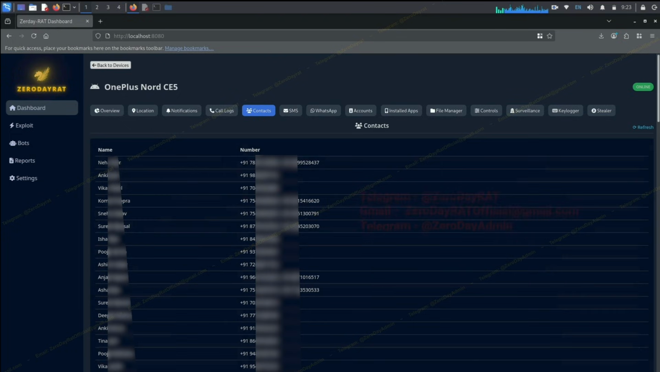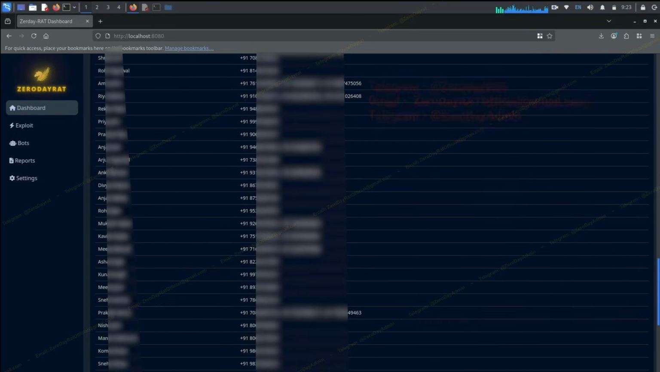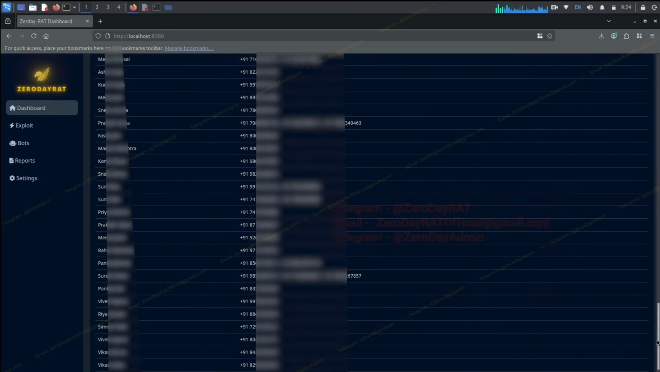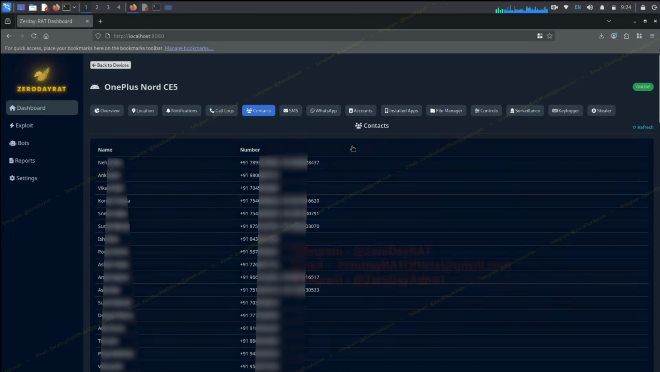This includes primary contacts, secondary entries, not just what is visible on the device right now, but older records as well. In some cases, contact information that is no longer active or no longer displayed on the device itself can still appear here, providing historical context and relationship mapping. Everything is organized clearly and systematically, allowing full contact access of the device.